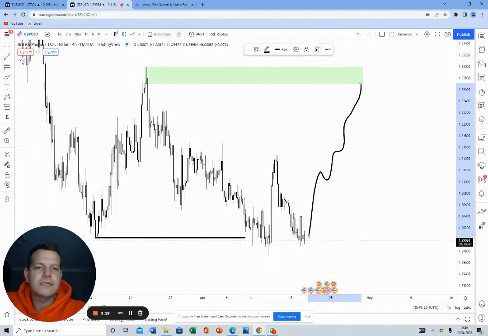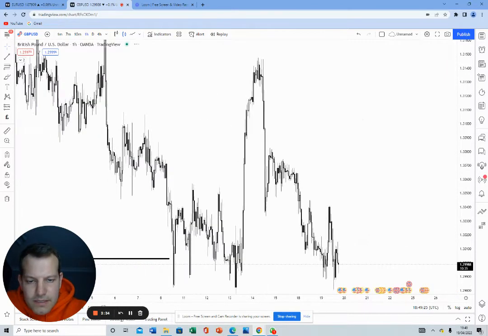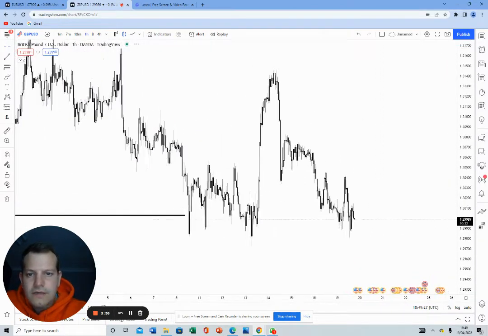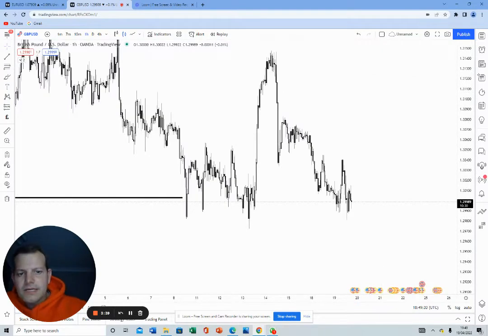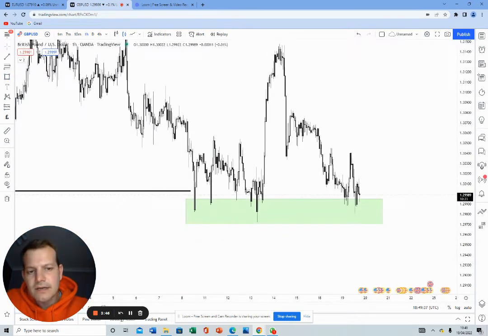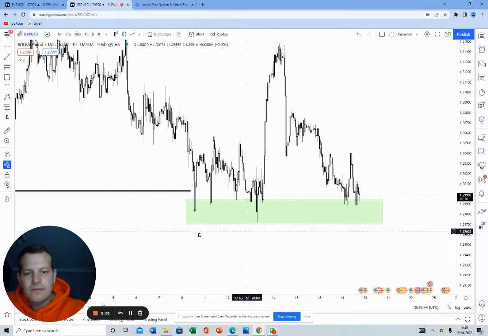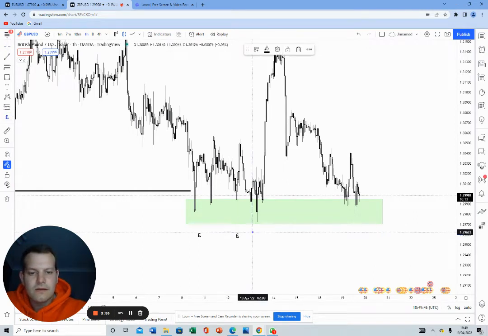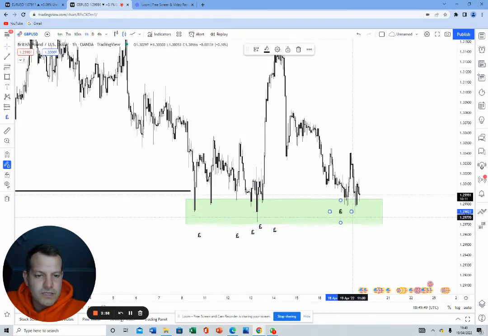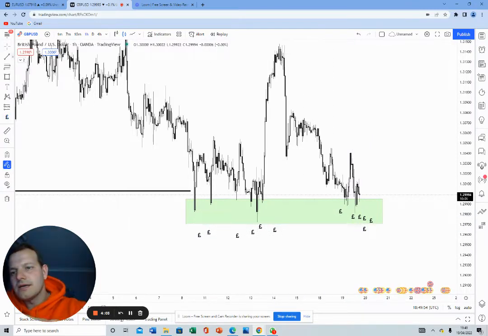So if we get rid of this, jump down to the hourly, let's have a look. For now, I can see a lot of lows. Let me just draw this out. So this whole area has basically a lot of stop losses underneath it. There's money everywhere under here. There's some stop losses under there, some under there. So there's a lot of liquidity under here.